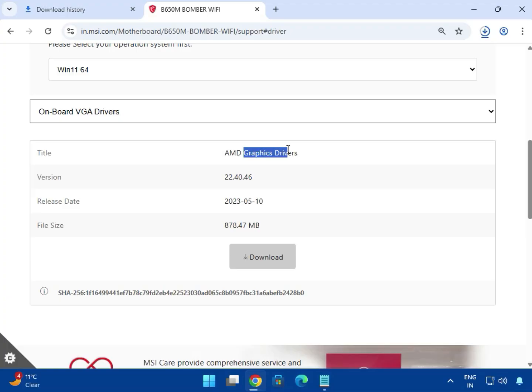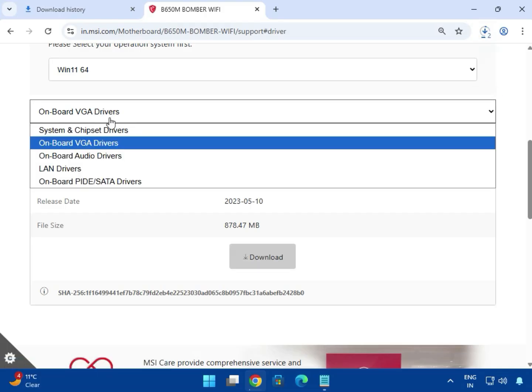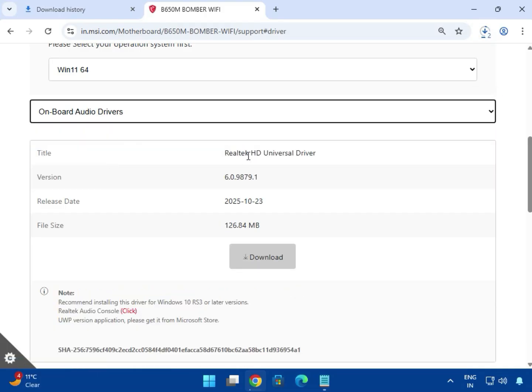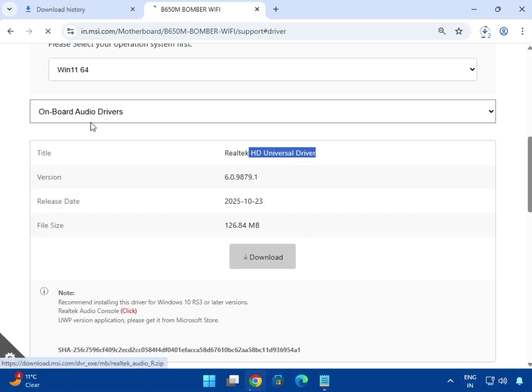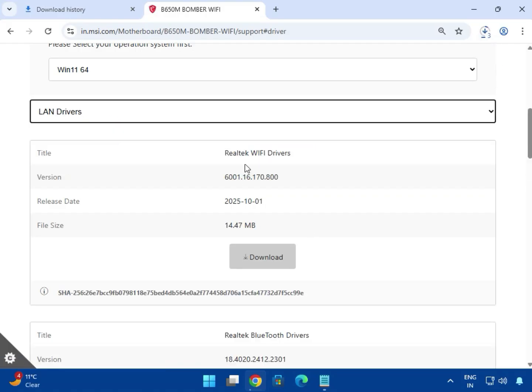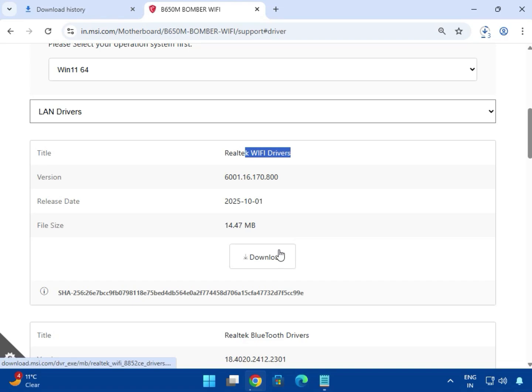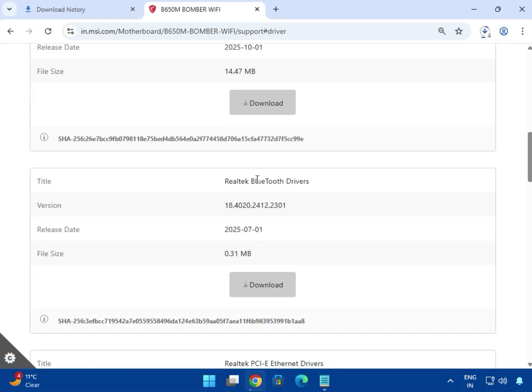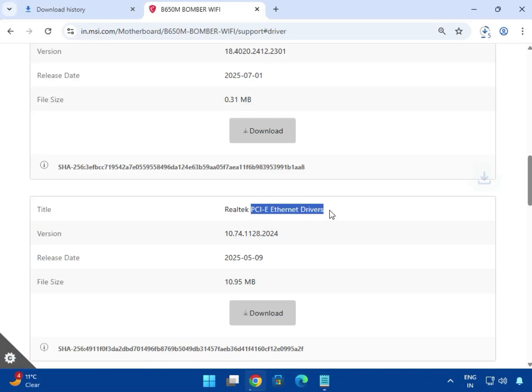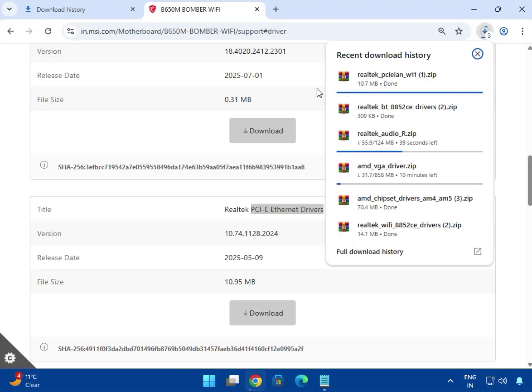So this is the graphic driver, display driver, VGA driver, and same, click to download. And this is the audio driver, so universal audio driver, click download. And then first Wi-Fi driver, click to download. This is the Bluetooth driver and download, and this is the LAN driver and download. So it will start downloading in the download box. It will take some time to complete.